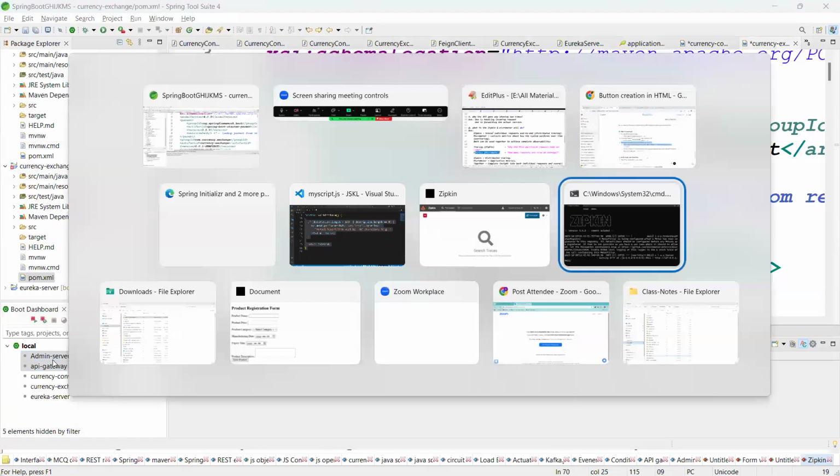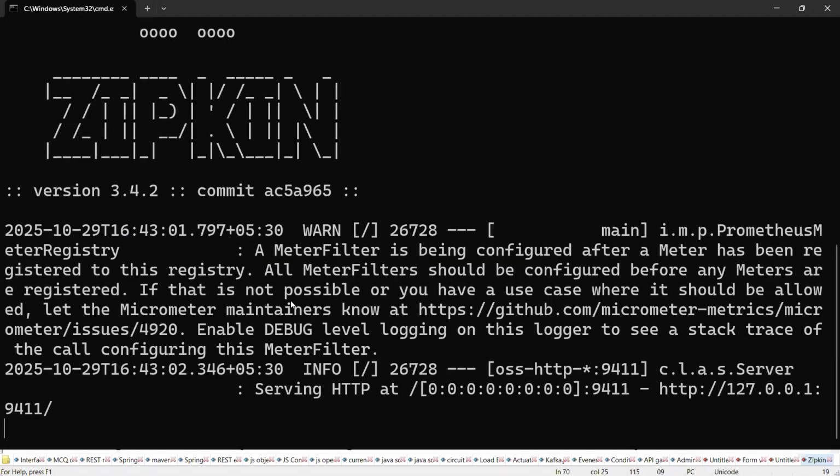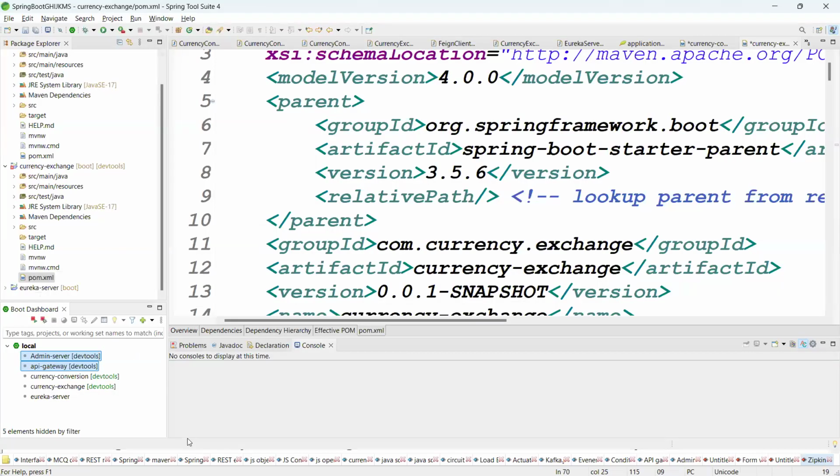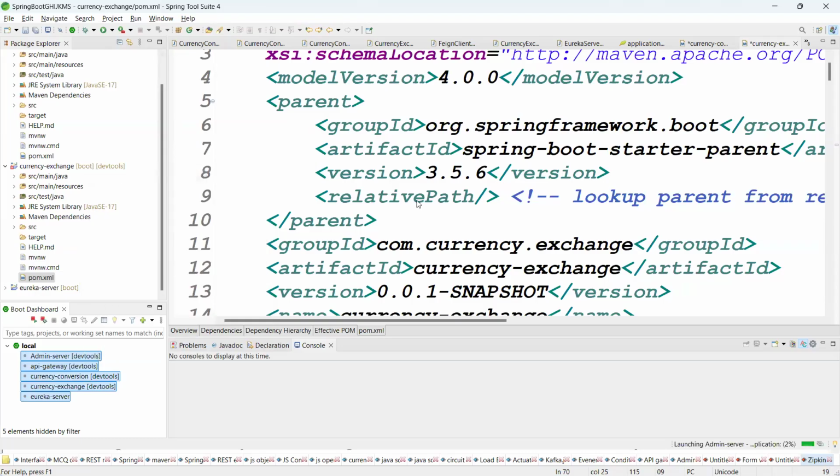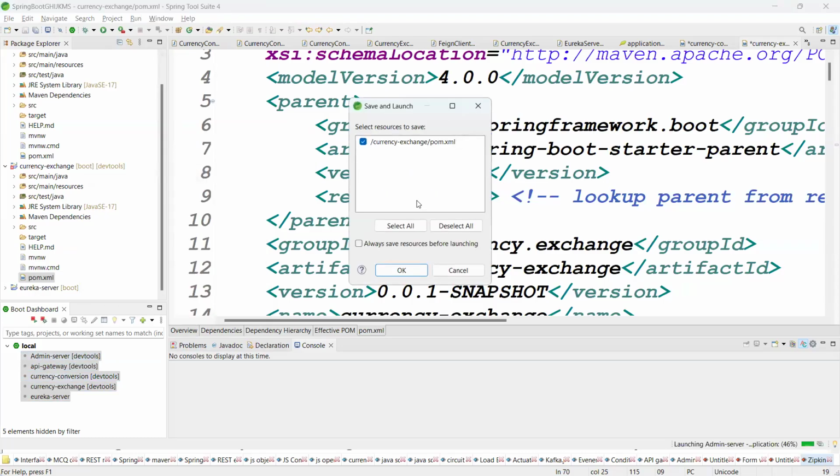Make sure that it is always running in the background, guys. It will be running in the background. Once the Zipkin server is running, then only it can trace all the request flows. You can select all of these, right click and start. Once it starts, click on start.